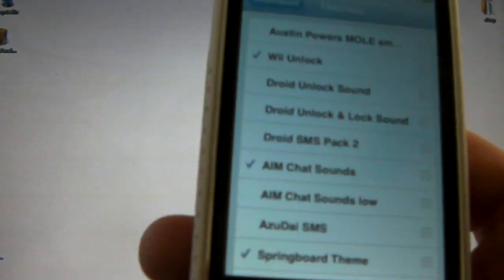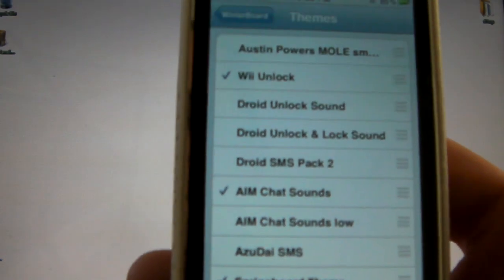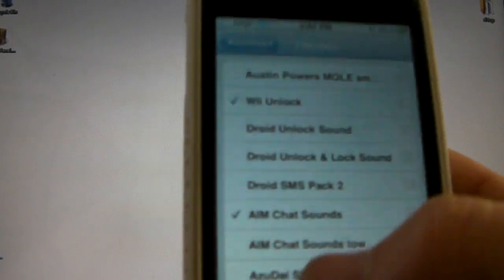Obviously, you guys can see I don't have the weather widget itself installed. Once I install it, I'm going to come back in here and show you guys. It's going to pop up here.